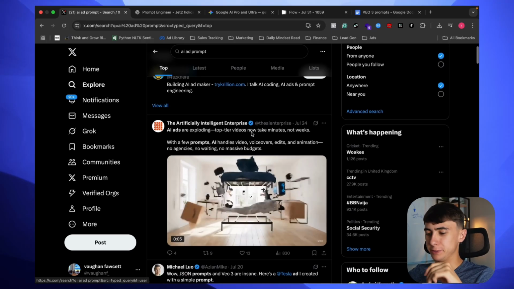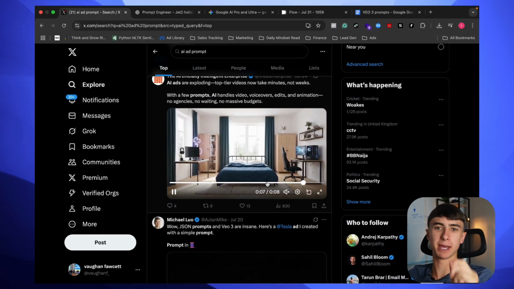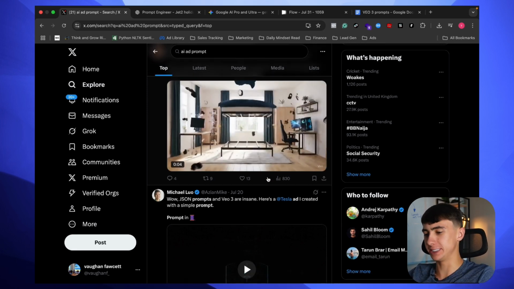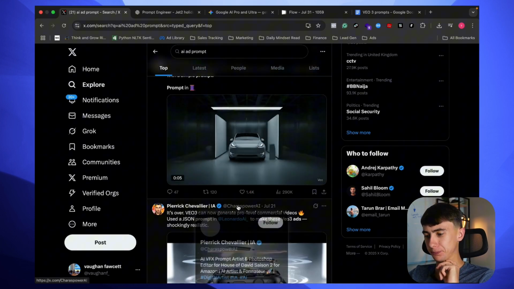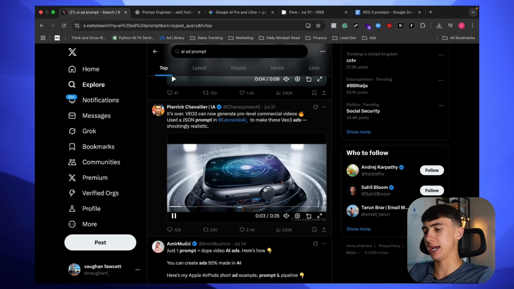So you may or may not have seen these advertisements floating around Twitter, and these are completely made by AI, specifically the new Veo 3 model made by Google. But as you can see, they're absolutely incredible. So this is an IKEA one, this is a Tesla one, and this is an Apple one that looks like it could have been made by Apple itself.